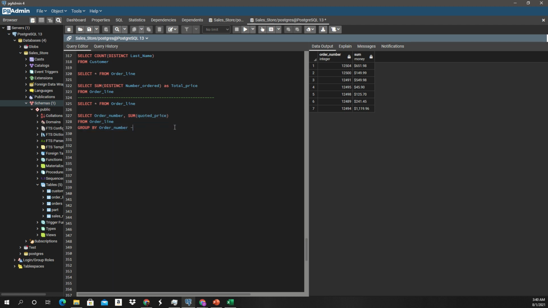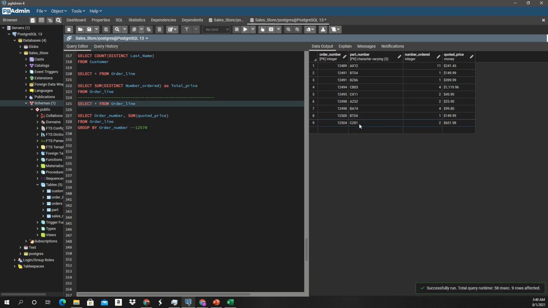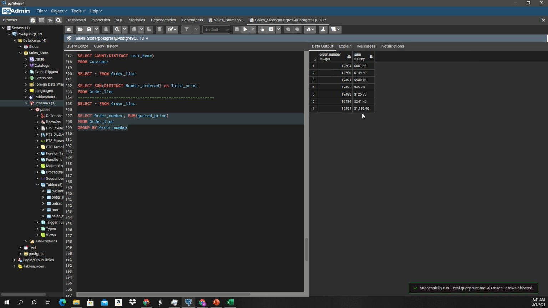So just to look at it, 125.70. Let's just see if that is the actual addition that we would have. So if we were to add these up, you should get about 125.70, right? So essentially what this query does is that it helps us to organize our data.